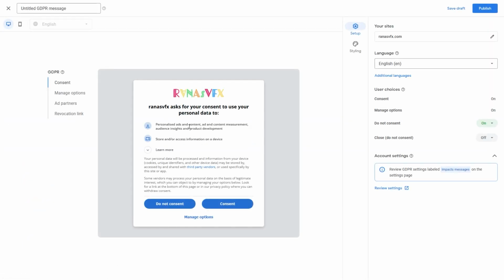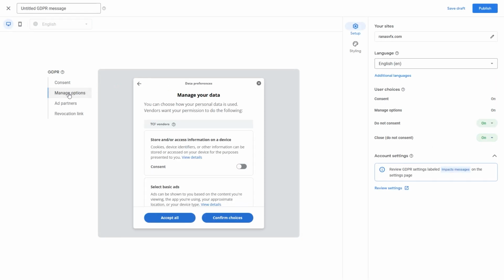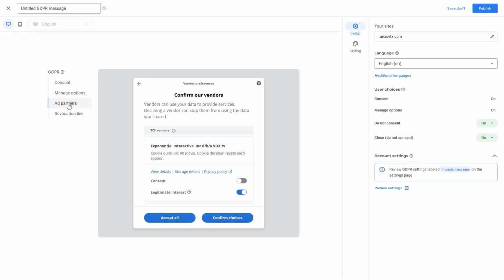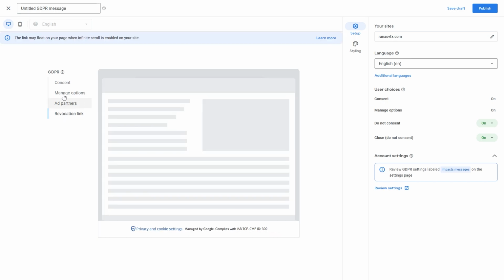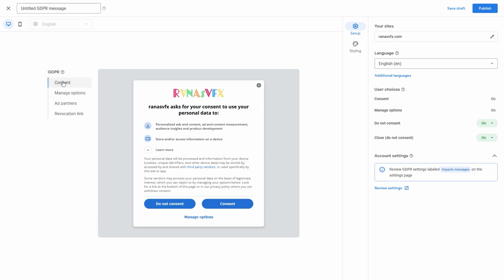Click on continue. Now you can see when someone visits your site from EEA or UK, they will see this GDPR policy. One more thing I like to turn on is this one, close, do not consent. Make sure you turn it on. And then you can see we have the manage option and we have the ad partner revocation links. And you don't have to change anything over here, guys. Everything is perfectly fine by default.